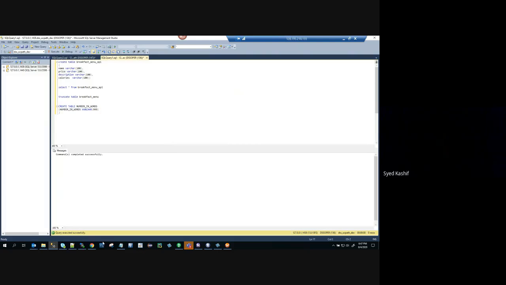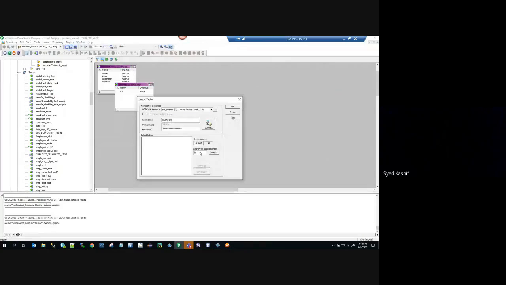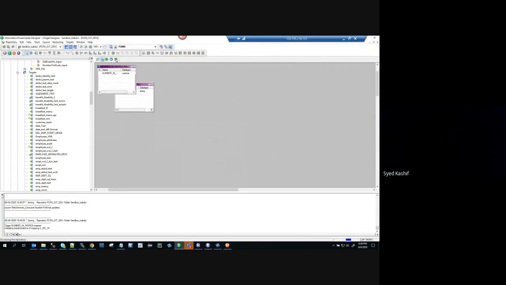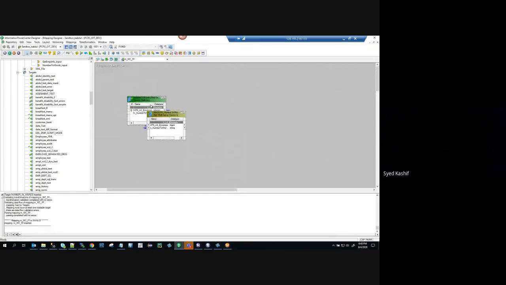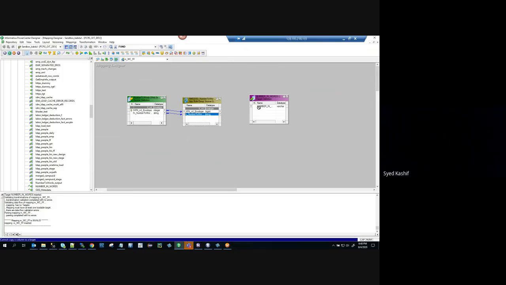Okay, so let me import this number. Unfortunately, you cannot do this. You need a license for this. Okay, so this is my source, and my target is going to be number in words. Do you see how simple the mapping is? It's literally source definition, source qualifier, and target. But to use this, you need a license for it.